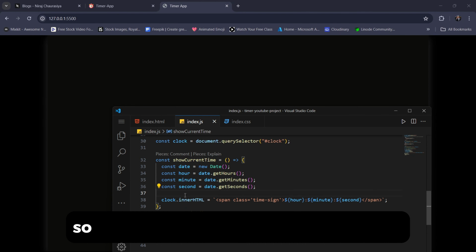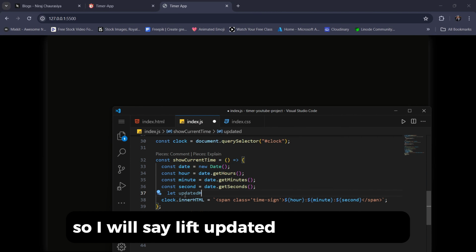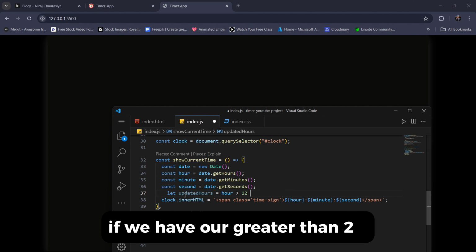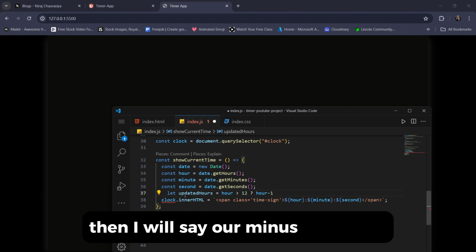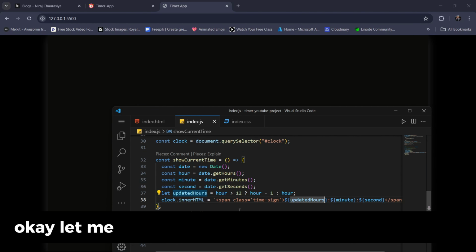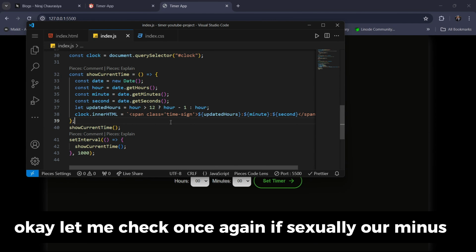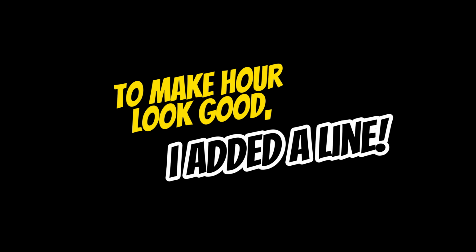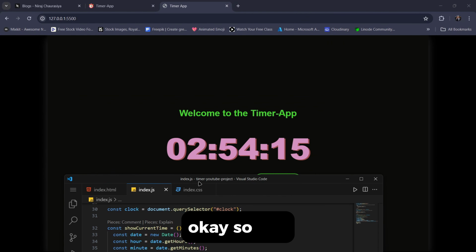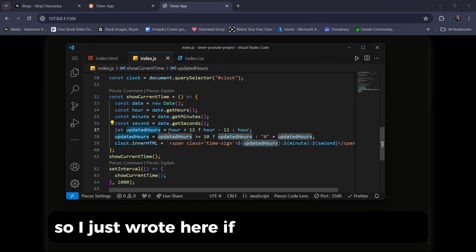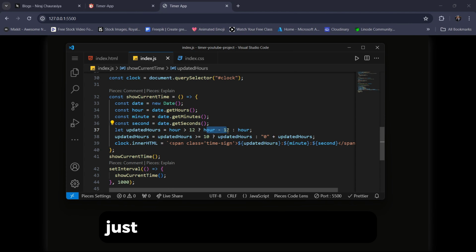Make some logic here. So I will say let updated hours equal to, if we have hour greater than 12, then I will say hour minus 1, else hour, and I will just write here updated hour. Okay, let me check once again. It's actually hour minus 1... okay, not hour minus 12 actually, not 1. Okay, so yep, it is now working correctly. So I just wrote here if hour is greater than 12, just minus and else display hour.